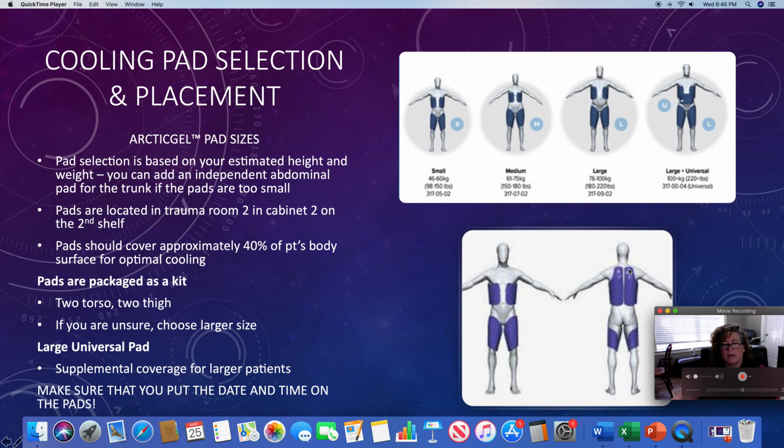If you peel the backing off all at once, it's a mess. It's horrible to have to deal with. And then you'll come around to the front. Now, if you pick pads that are too big, they'll go over on top of each other, which is fine. But if you pick pads that are too small, we do have a separate package called a large universal pad.